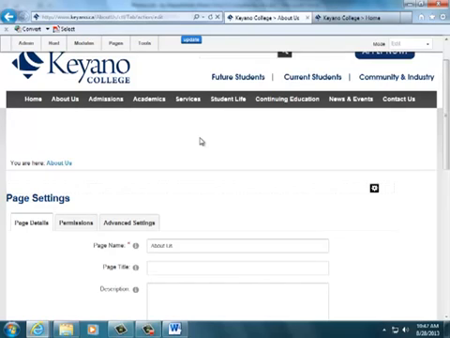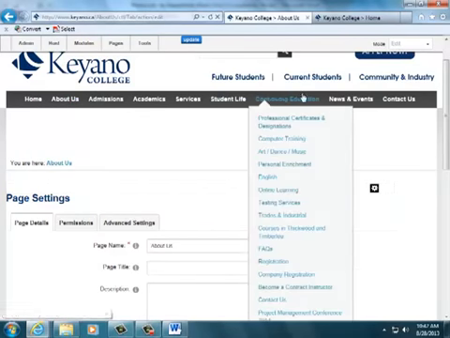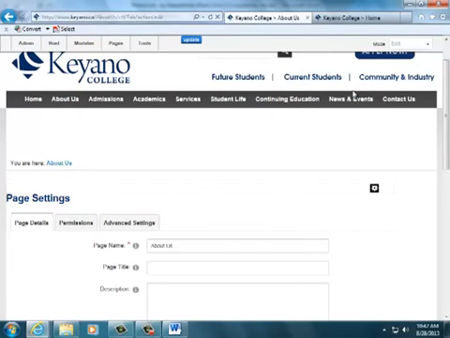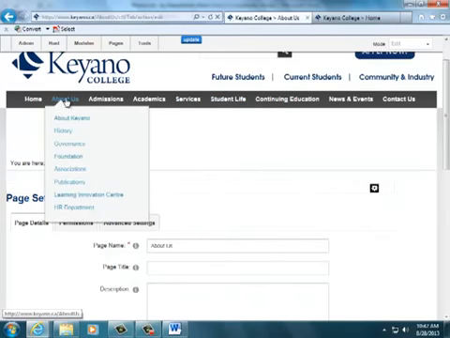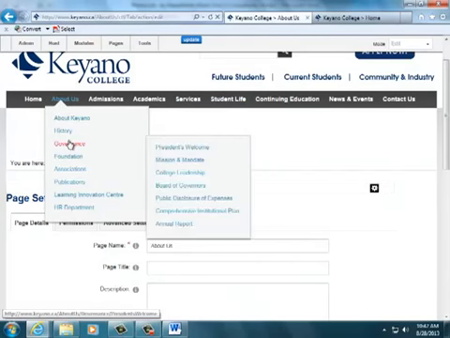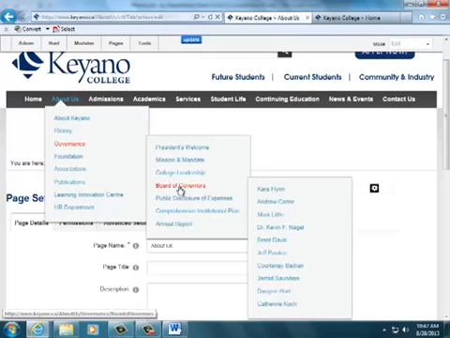It's the same concept. So in this gray bar, these are all parent pages, and they all have children underneath them. So About Us is a parent page. Governance is a child of About Us, but then governance has its own children. So it has the president's welcome, a mission mandate, college leadership. Board of governors, its parent is governance, but yet it also has child pages. So there can be multiple layers of parents and children.